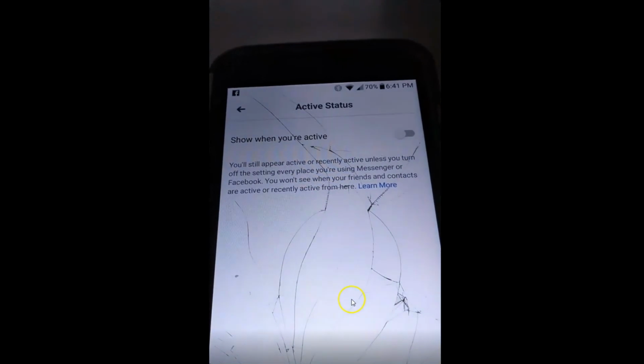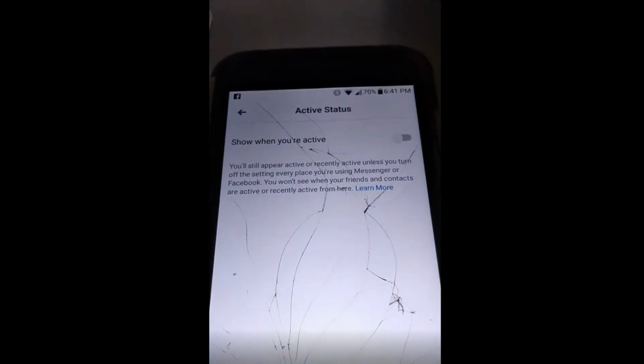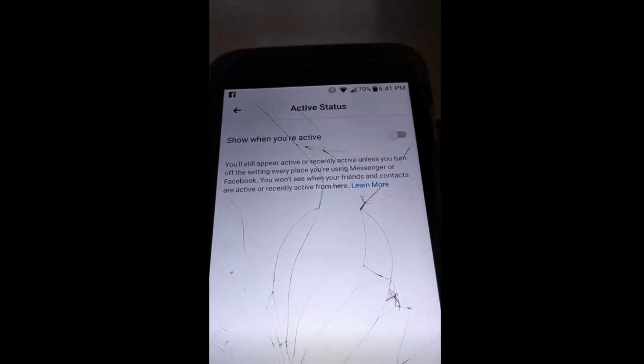And that's it. That's how easy it is to turn off active status on Facebook, on your web browser and your Android app.